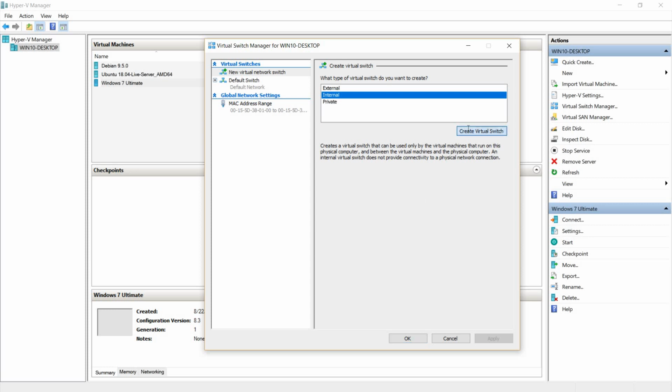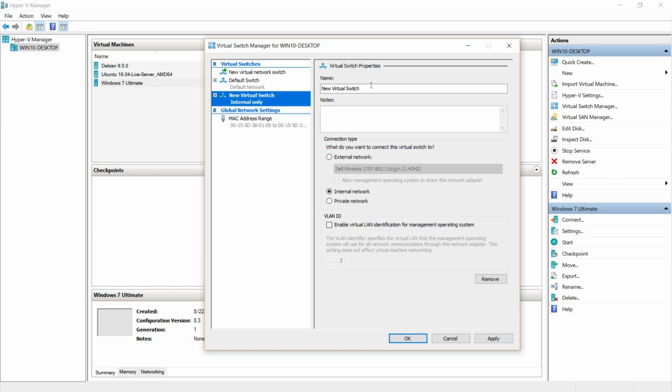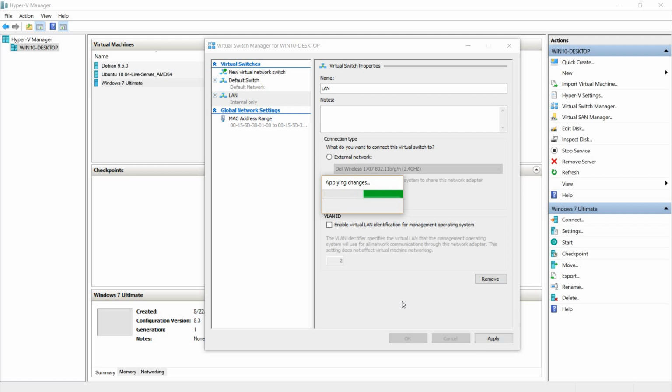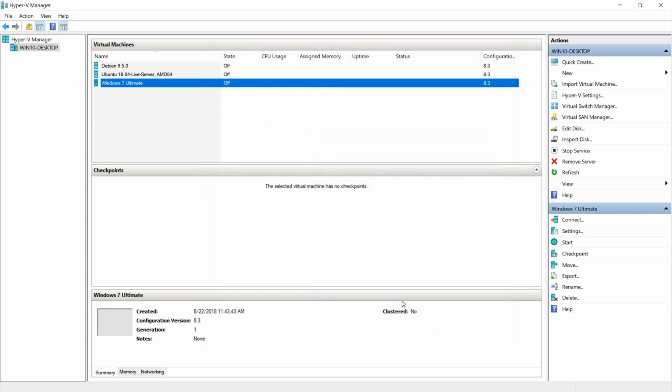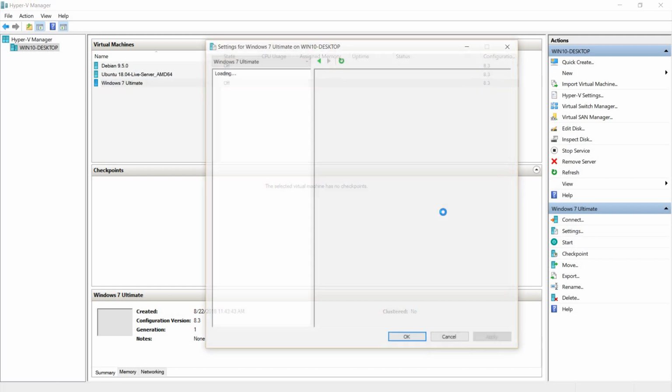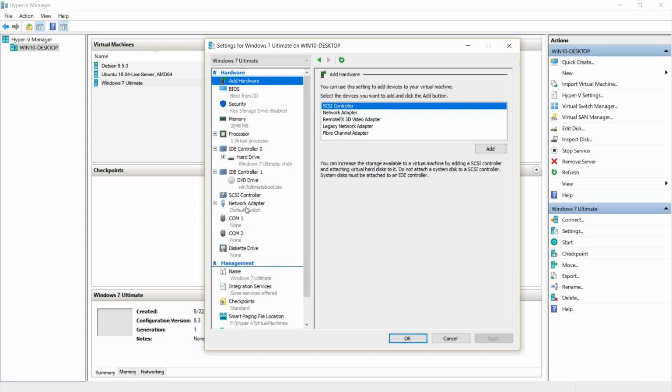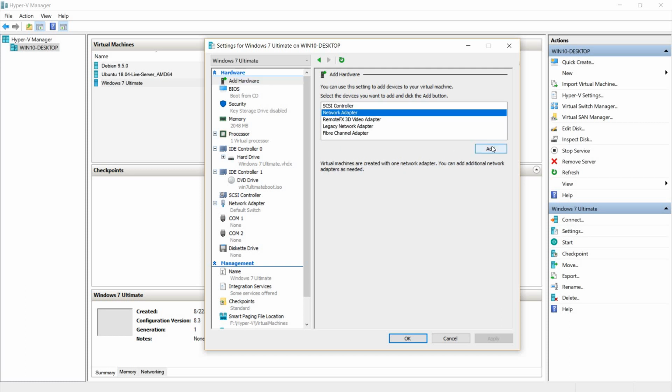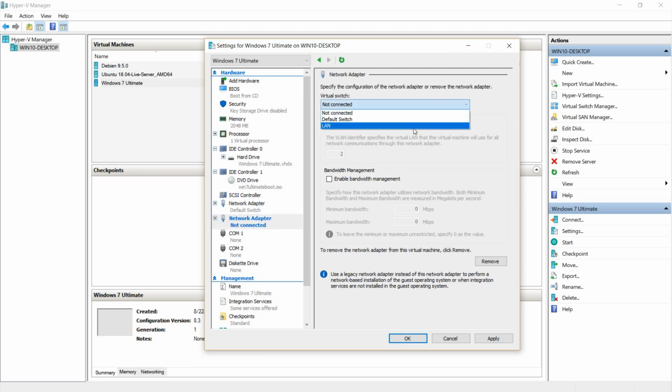I'm going to create that virtual switch and call it LAN so that I know what it is. It seems to be appropriate. Local area network. I'm going to click OK to create that internal-only virtual switch for Hyper-V. All right, and now that I've got that created, I'm going to go into the settings for the closed Windows 7 Ultimate, and you'll notice that for network adapter, I only have the default switch here. So I'm going to add hardware, network adapter, add, and then I'm going to add that LAN network switch to my virtual machine.